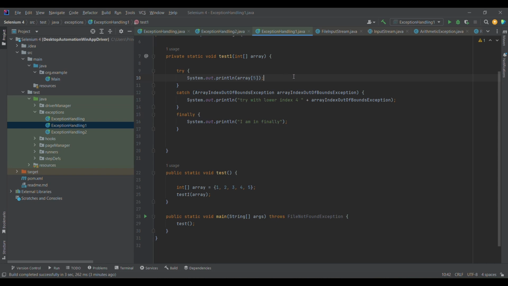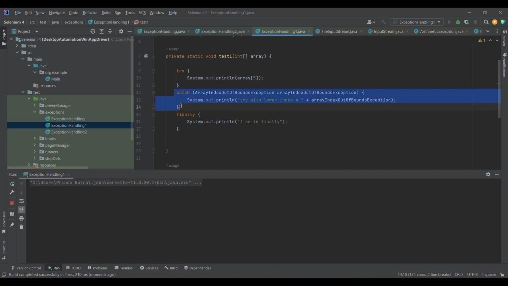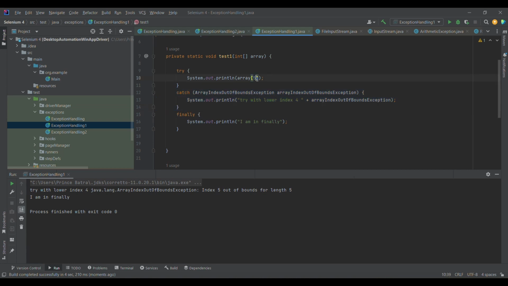So in this case we are trying to access array of 5, and when we execute this particular program, what will happen? We will get this exception, the control will go to catch block, and then after that finally will be printed. So you see, we executed the program. The control first went into this, and then we printed I am in finally, meaning this is the case when we got the exception.